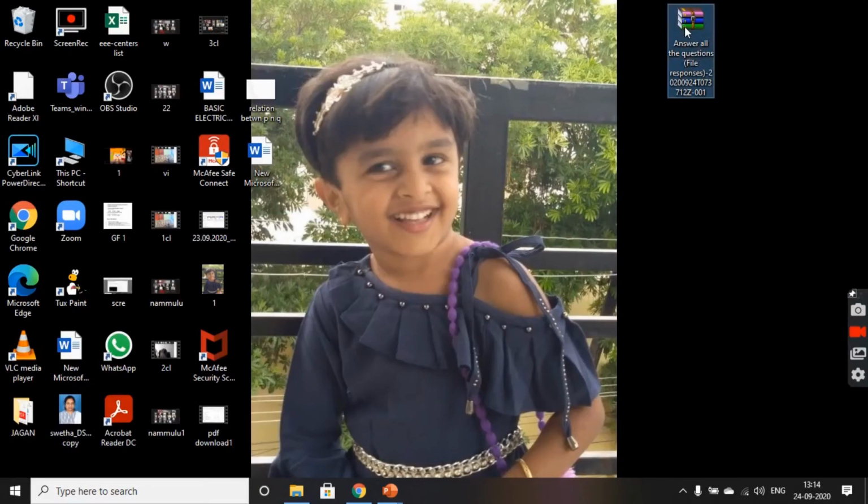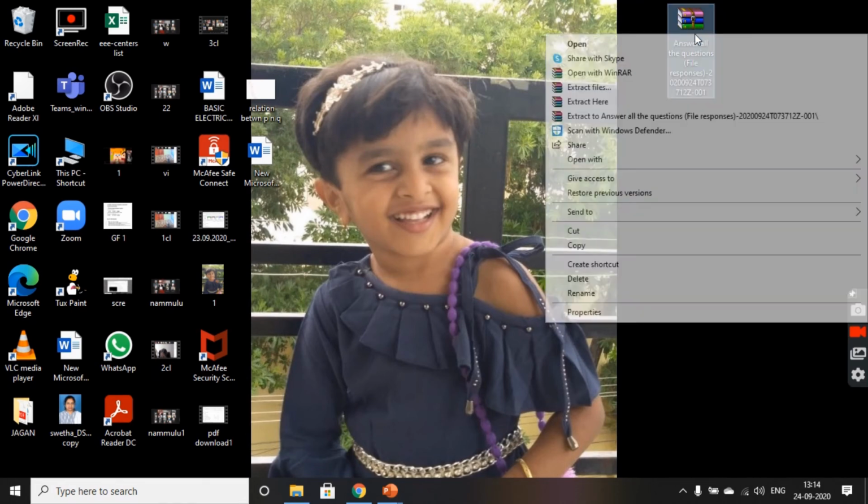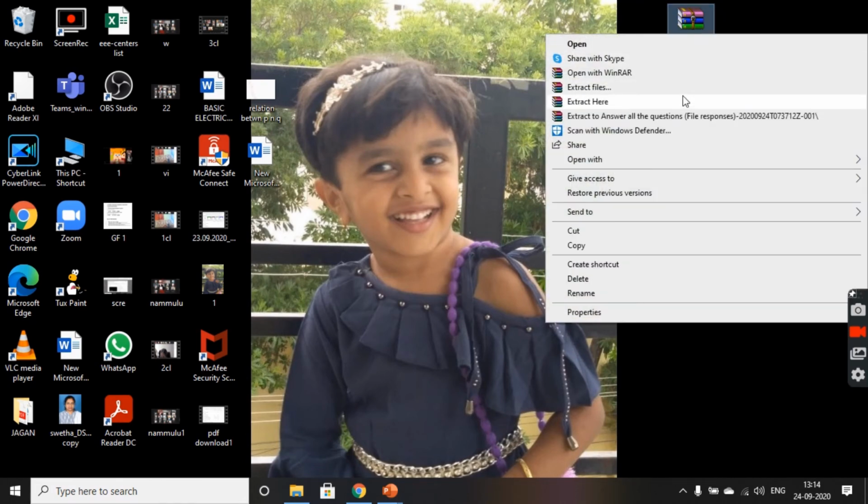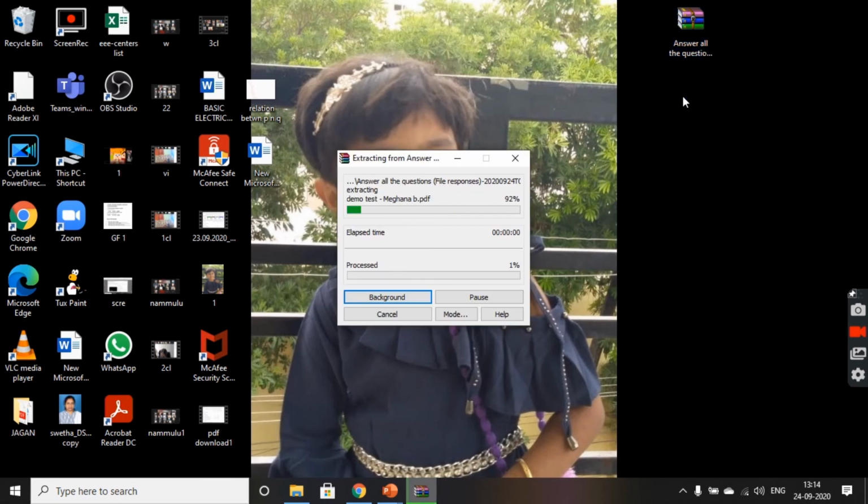This is the folder that I have downloaded. This is a zipped folder. We have to extract this folder and then start working on it. So right click and click on extract here. All the PDFs will be extracted into a folder here. You can see a folder formed here.